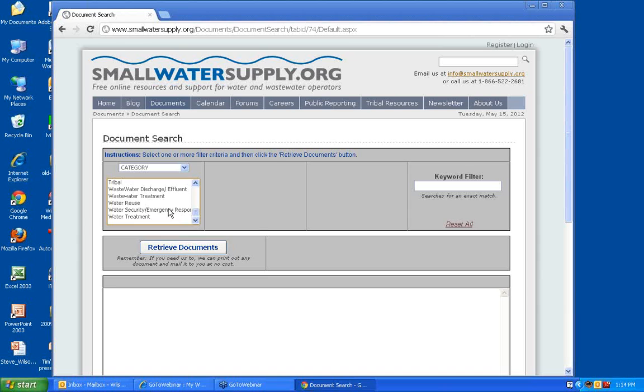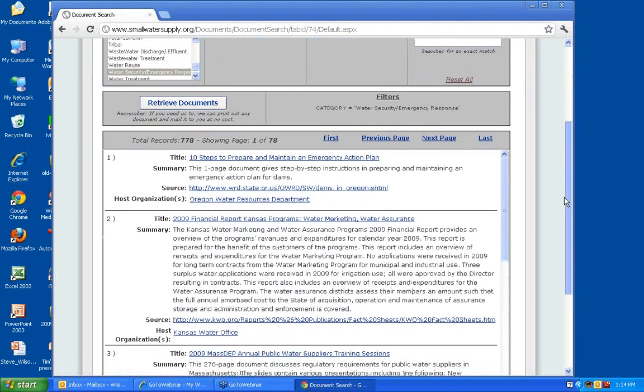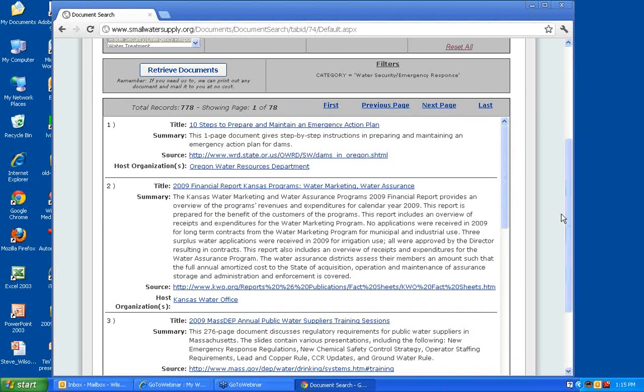A good example I've used before, one of the things we try to preach to small systems is they need to run their systems like a business. That includes doing vulnerability assessments and having emergency response plans and SOPs. And so when you talk to a small system and say, do you have an emergency response plan, that seems overwhelming to them. But we can show them quickly, there are several available online they can download, fill in the blank type of emergency response plan. So I clicked on Water Security Emergency Response for the category, and I tell it to retrieve those documents. There's 778 documents here related to that broad category.